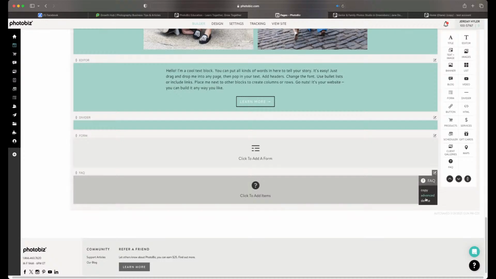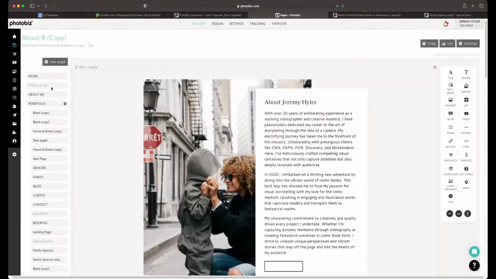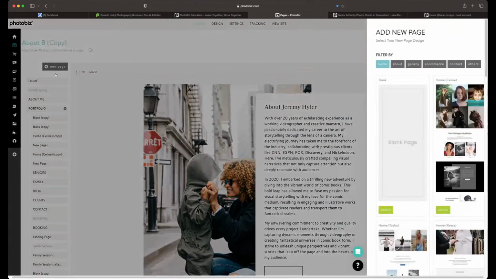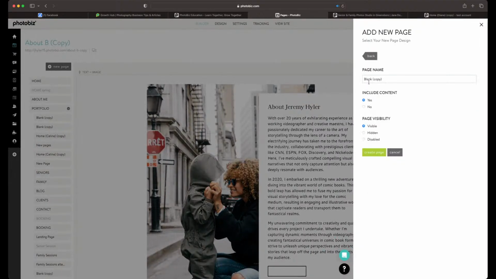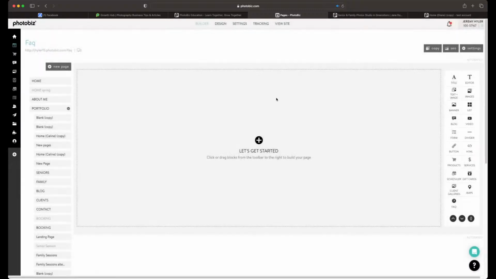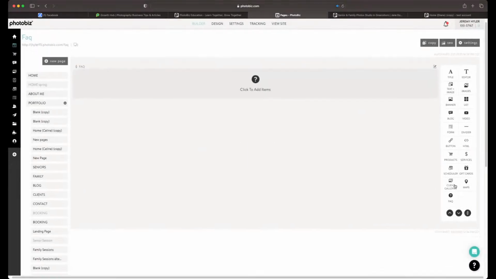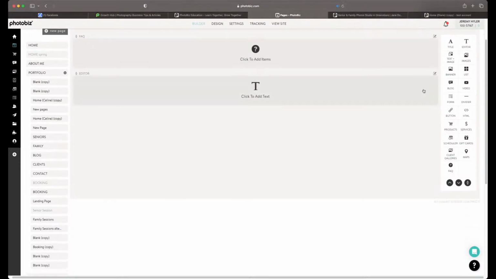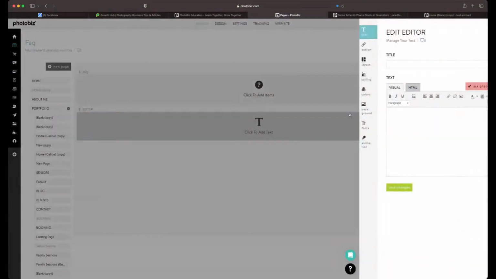Let me just create a brand new page from scratch. That way you can see it empty. So we're just going to do an empty page. We'll just call it FAQ. And then here we'll add an FAQ block, but we're not going to fill it up yet. What we're going to do is hit text editor block, and we're just going to feed it something.